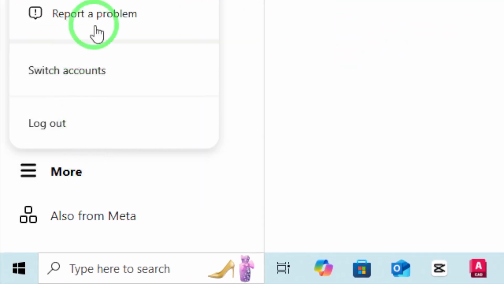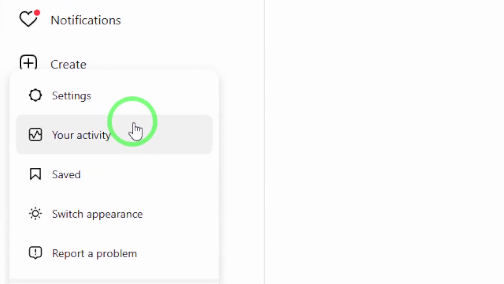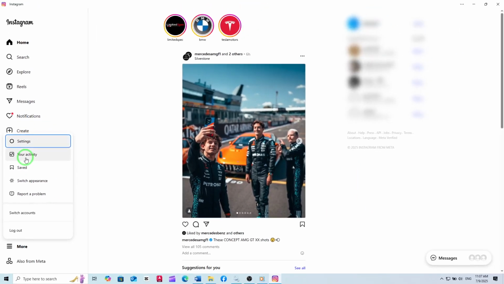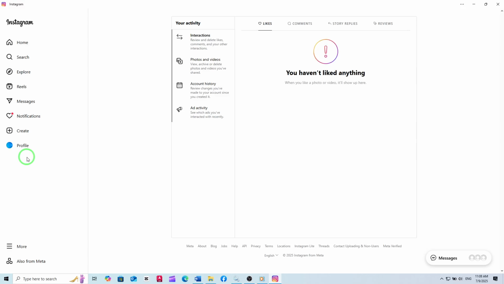On the left side of your screen, you'll see the main menu. Click on the menu. It usually looks like 3 horizontal lines or a hamburger icon, but in the app version on PC, it might just be a list of options. From this menu, you'll want to select Your Activity. This section is where Instagram keeps track of all your posts, stories, and, of course, your Reels.